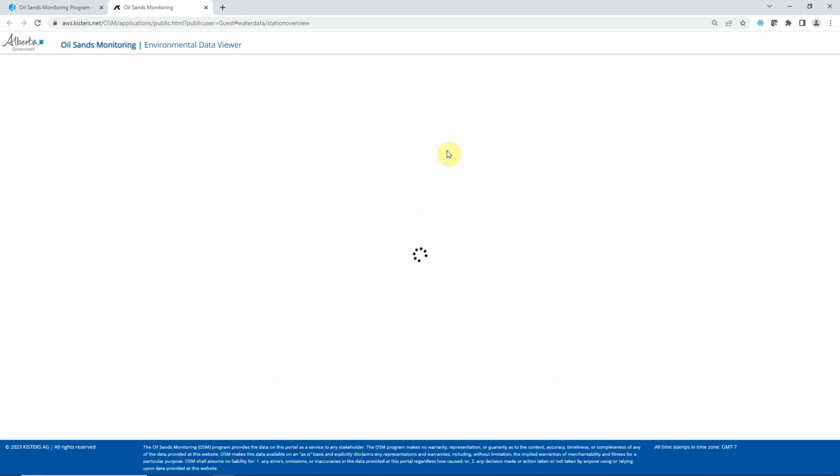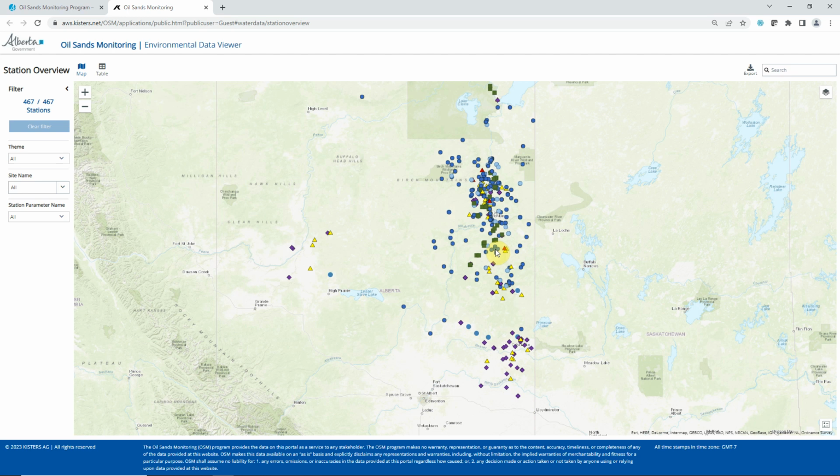So the information and data that I'm about to show here are hosted on the OSM Kisters database, and this portal is essentially the public-facing front end of that database. The purpose of this front end is to show monitoring coverage and allow users to quickly view and interact with the data that are available.